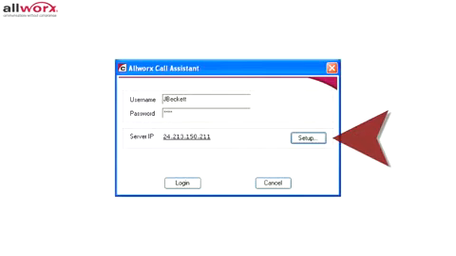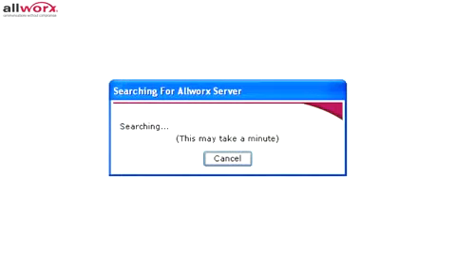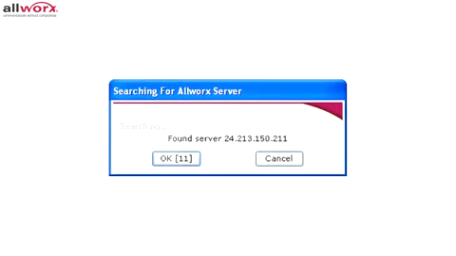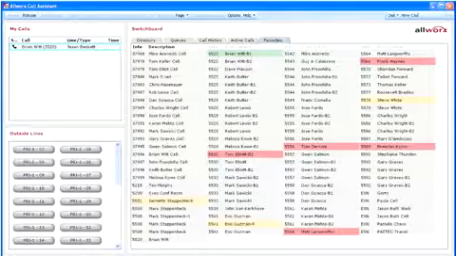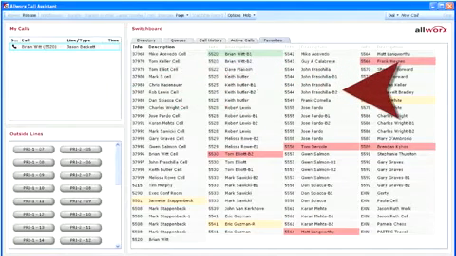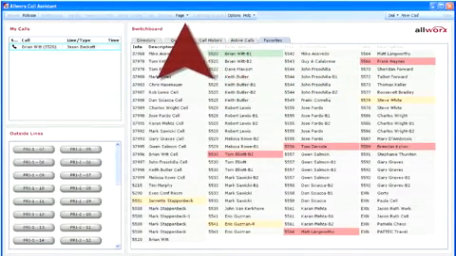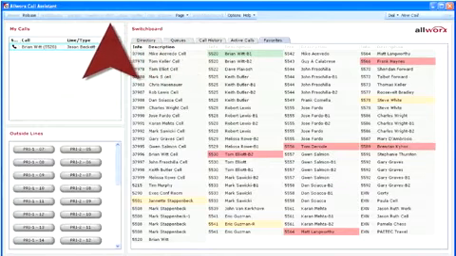If you are launching Call Assistant for the first time, you will need to search the Allworks server using this handy utility. Once launched, your screen will look like this, with a call window on the left, all the handsets on the right, and an extensive taskbar of features on top. This taskbar allows you to perform most all the functions of the phone.